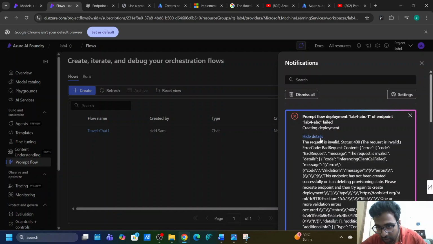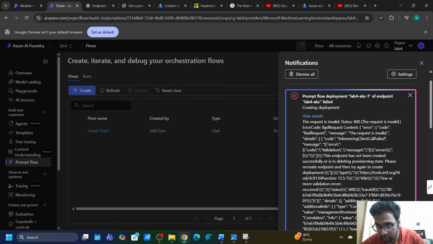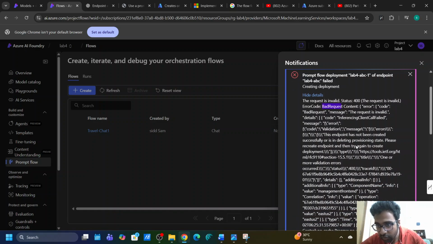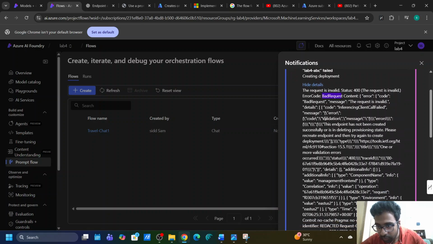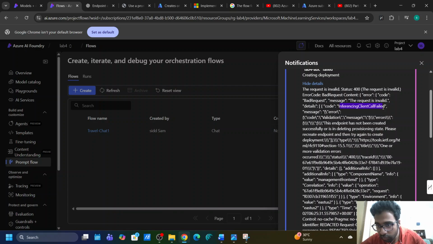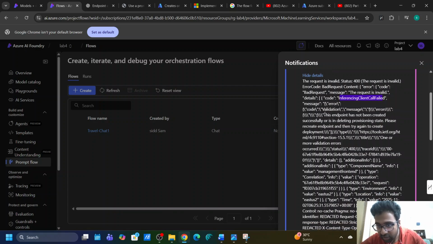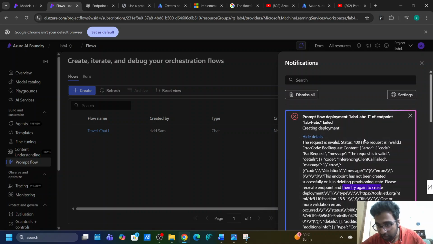If we see the whole error message, here you can see it's giving me a bad request, and that the inferencing client call failed, and then it's giving the message: this endpoint has not been created, because the endpoint has not been created successfully or is in deleting provision state, please recreate endpoint. So the deployment fails because the endpoint has not been created. Because the endpoint has not been created, when it tries to do the deployment, the deployment fails. So that is why our deployment was failing.